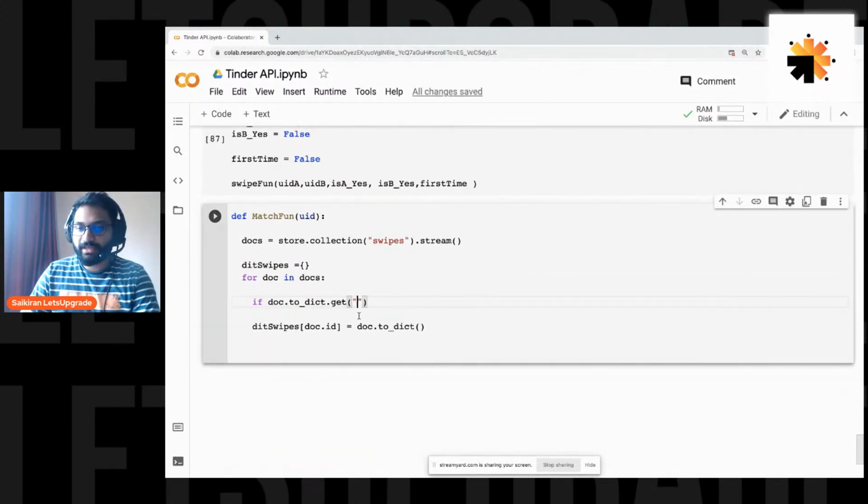Okay, so uid a equal to the uid which I have, or the same thing, uid b. So either one should contain my uid, right? Then only it is a swipe which is related to me, right?